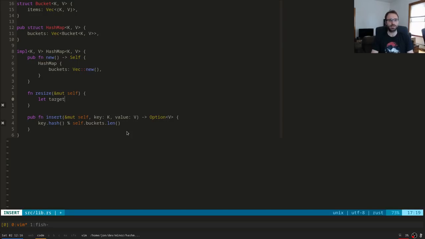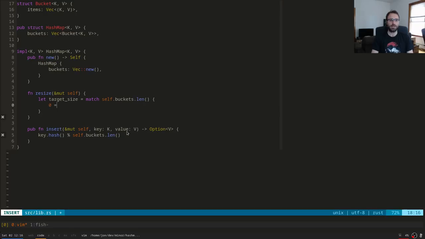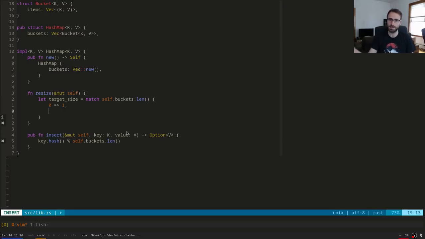So our resize method is going to do something like: target size is going to depend on the number of buckets we currently have. We need a match here because if the length is zero, then we want some initial target size, probably something like 1024. But for our example, let's make it one. For efficiency, you should probably make it larger, because otherwise you're going to do a lot of resizes at the small sizes. But the reason I make it one is because for testing this library, we actually want to trigger enough resizes that we uncover any bugs that we might have. So we might change this later.